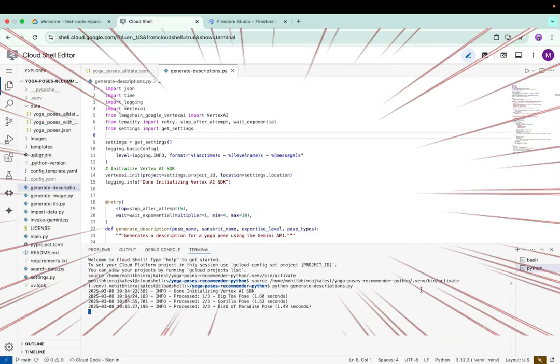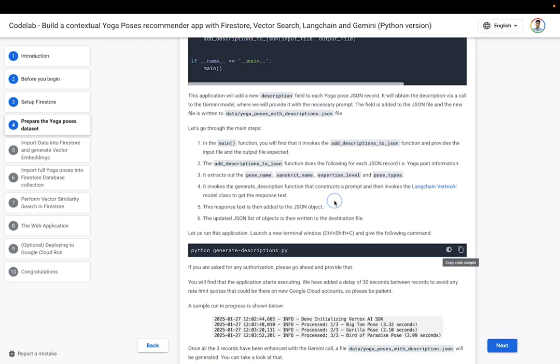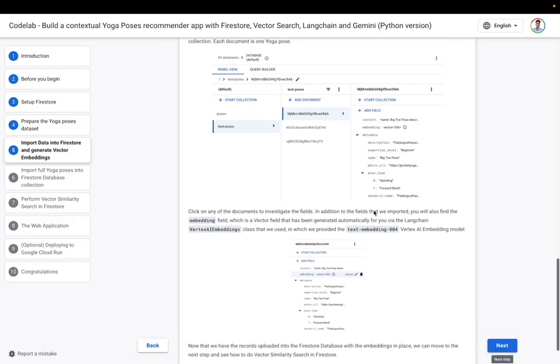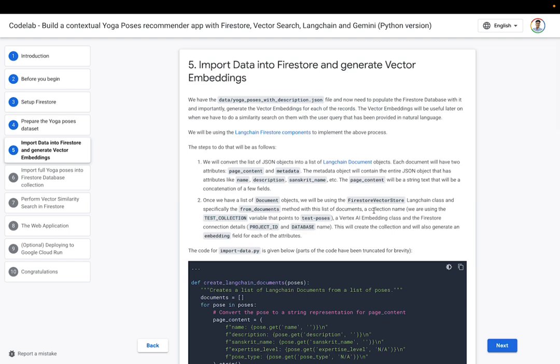We can use this data to now import the documents into our Firestore database, and we can follow this later with importing the other documents into the database. Let's see how that's done. We have generated a new file called yoga poses with description.json, and we need to populate the Firestore database with this JSON file. How we can do that is we will convert the JSON object file into a Langchain document. Each document will have 2 attributes, page content and metadata.